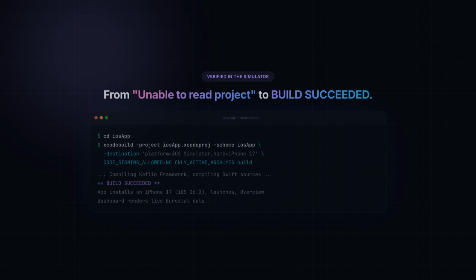The commit message documents that this exact invocation printed BUILD SUCCEEDED against iOS 26.2.2 using a DEVELOPER_DIR workaround for a command line tool's xcode-select misconfiguration on the build machine. The app then installed, launched, and rendered the overview dashboard with live Eurostat data pulled over the network. That is a materially stronger claim than the previous changelog entry, which the commit explicitly corrects. An earlier exit 0 was actually a pipe exit code artifact, not a real green build.